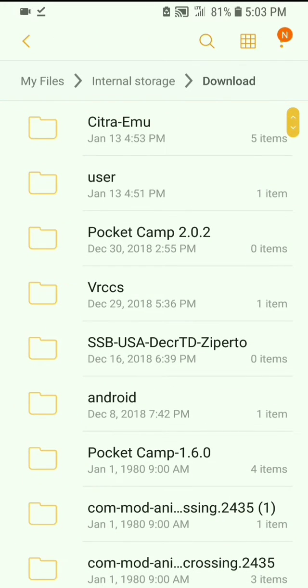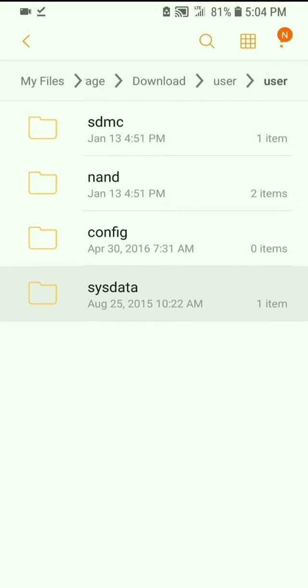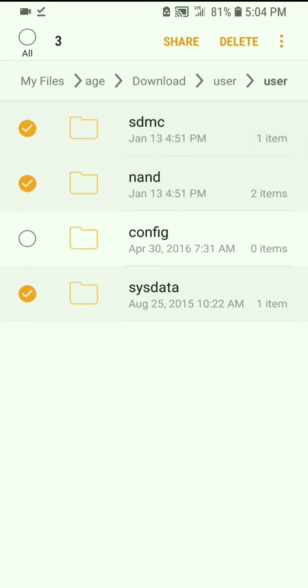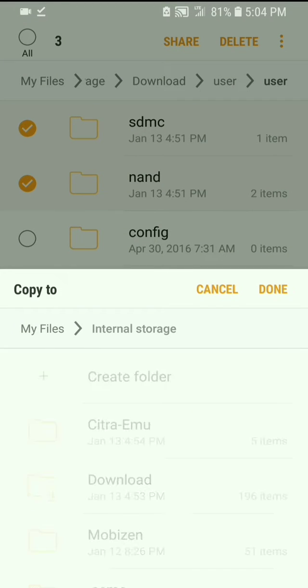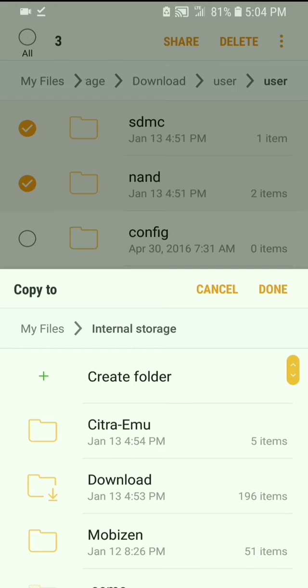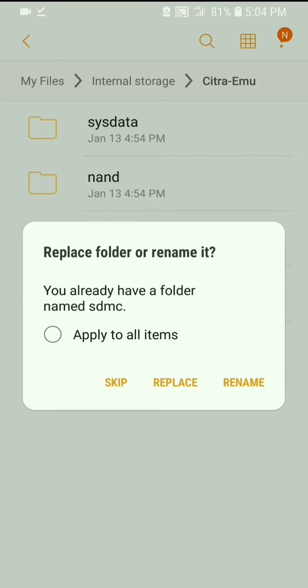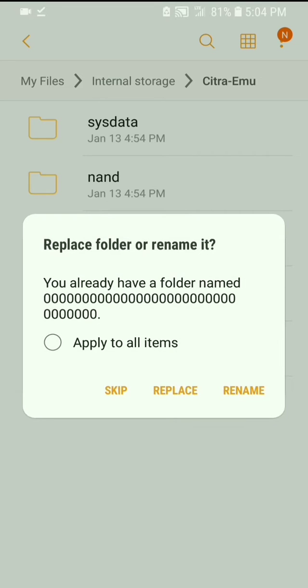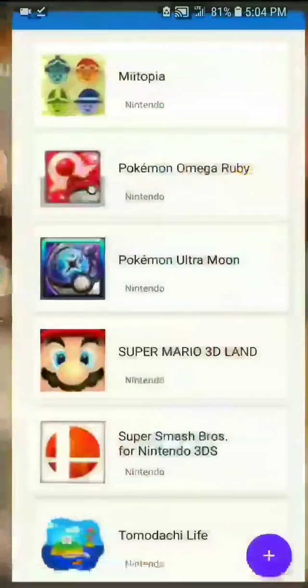And after that, you want to go into the folder, in this folder, and then you want to copy this, this, this. Do not copy the configure, I don't think it would do good. And copy, internal storage, and then Citra MU, and then done. And replace, apply to all files. And after that, you should have that done.